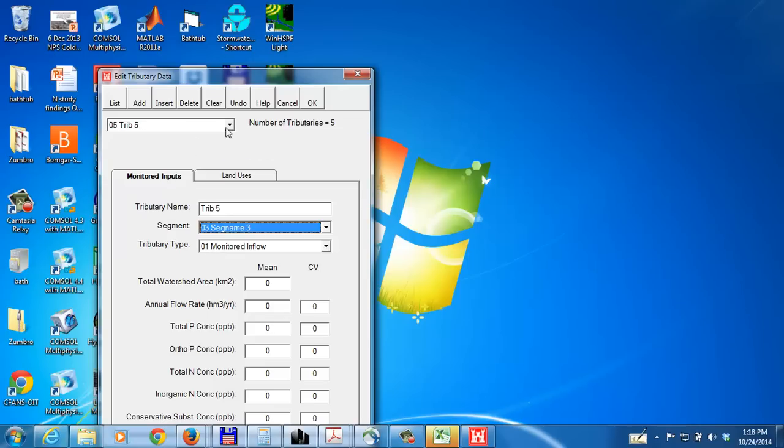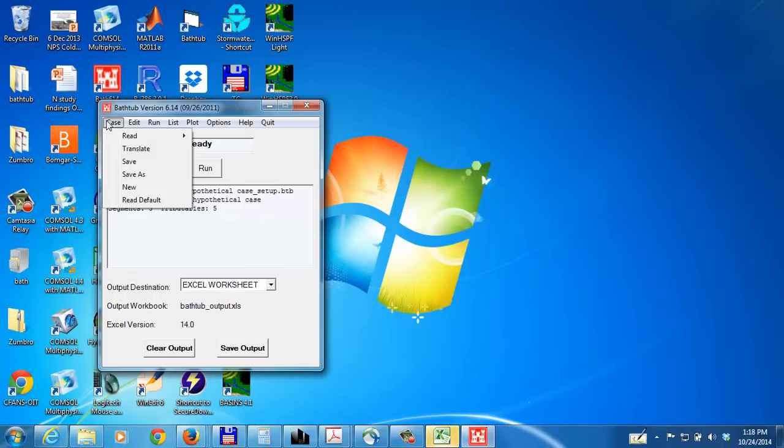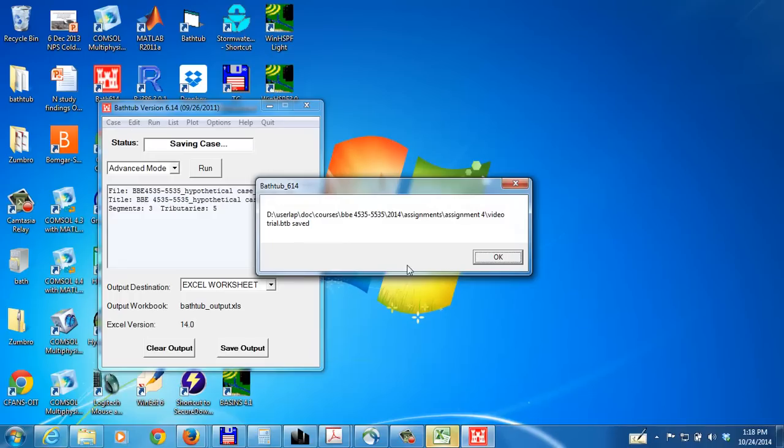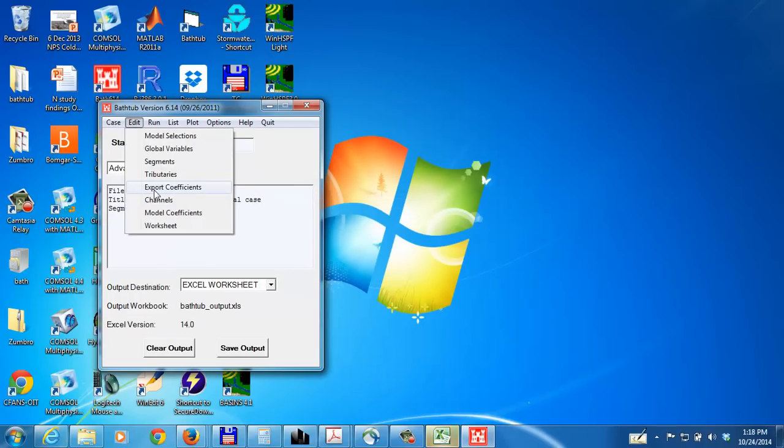Once you've got all those in, then we will save the file, and here I'm going to call it something different because I'm going to put in here video trial, and it saved that for me. Then I've got the export coefficient defined, I've got the tributaries defined, I've got the segments, I've got the global variables, I've got the model selection. Everything should be ready at this point.